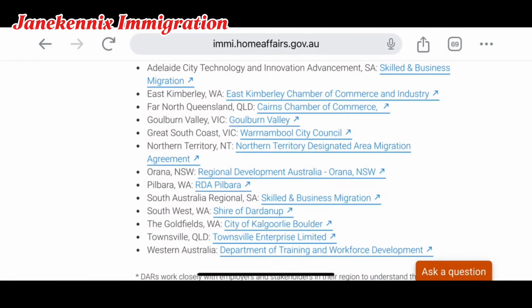Currently, Australia has about 13 DAMA agreements with different regions in Australia. The first one is Adelaide City Technology and Innovation Advancement, South Australia. You see the link there. Next one, East Kimberley, that is in Western Australia. Far North Queensland, Goulburn Valley in Victoria, Great South Coast in Victoria, Northern Territory Agreement, Orana, New South Wales. That one is very popular. Many people have come to Australia with that one.